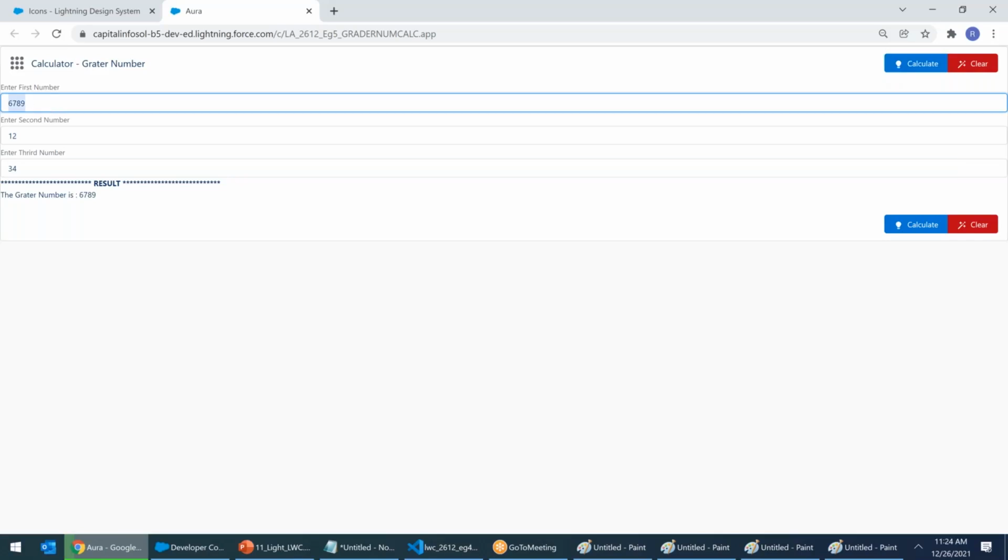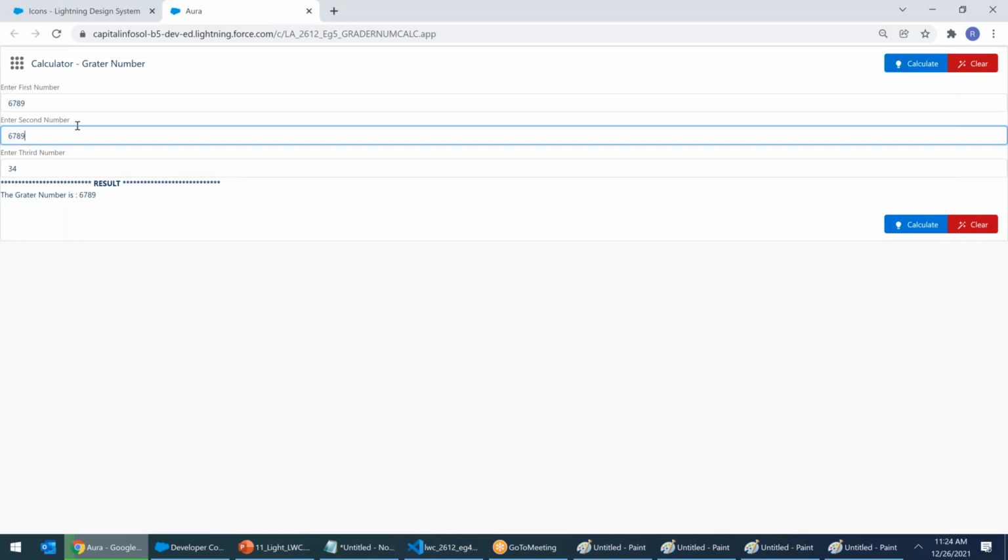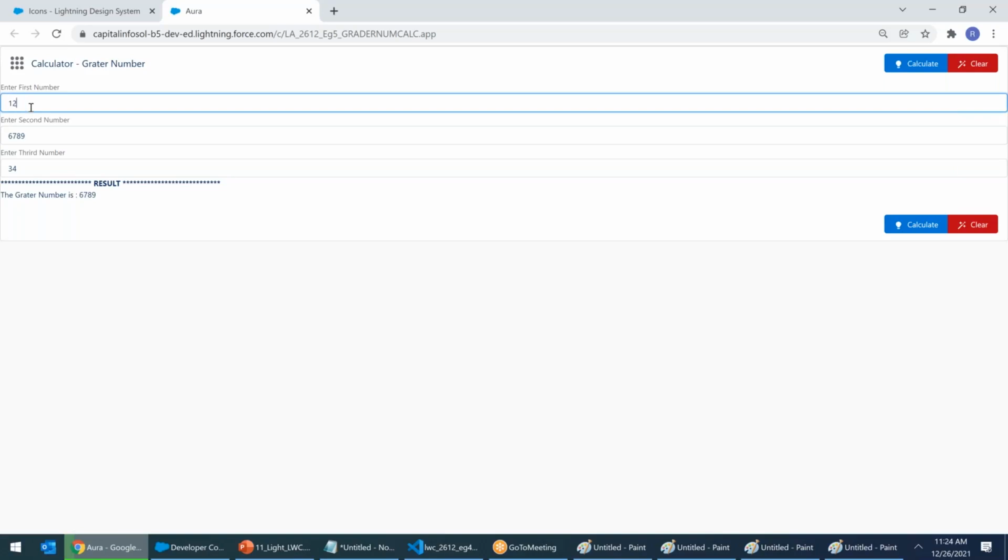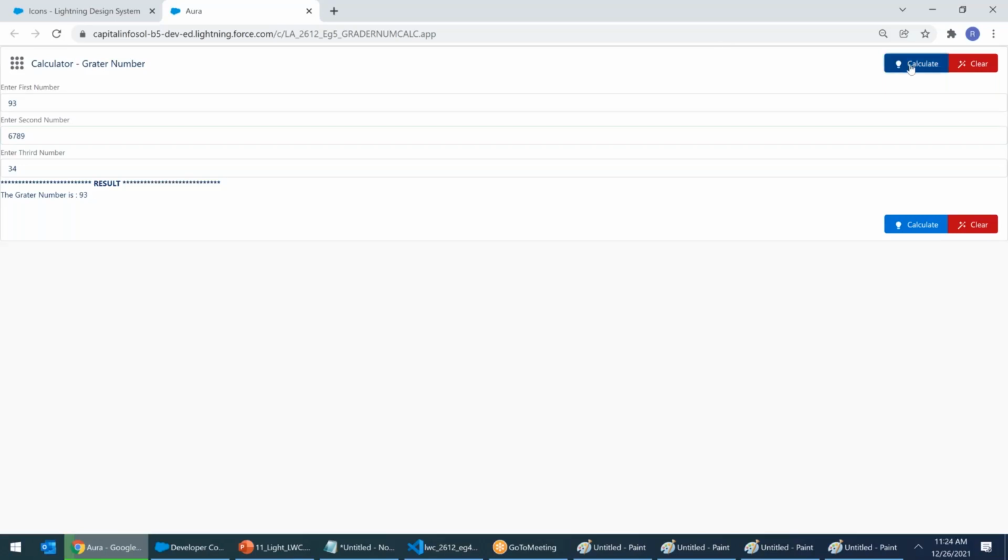Now, because I put it in the first, Control X, I put here 12, and here 93. Calculate. The greater number is 93. See, you said integer, no? So why 93? I should get 6789 as the greater number. I'm getting 93 as the greater number, guys.